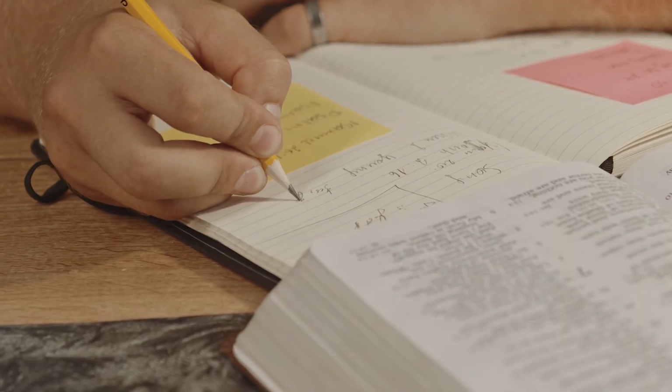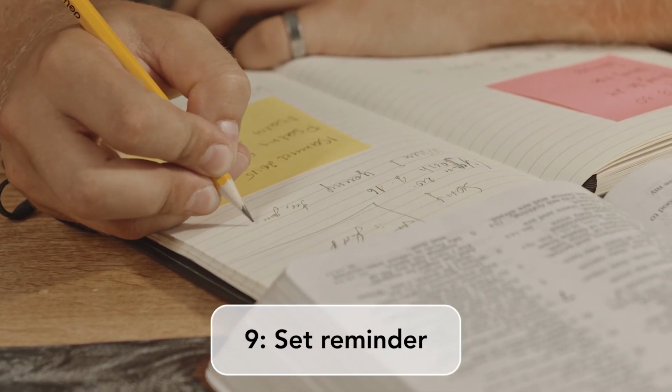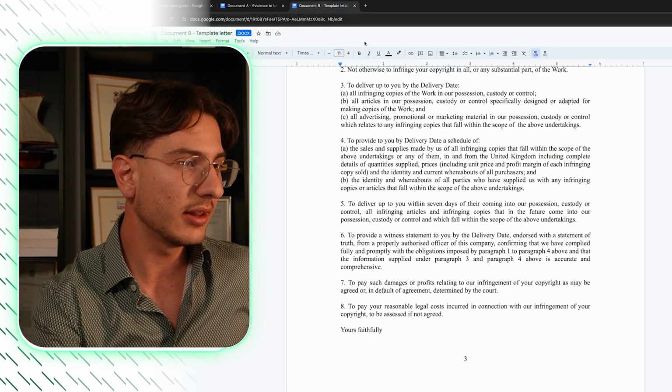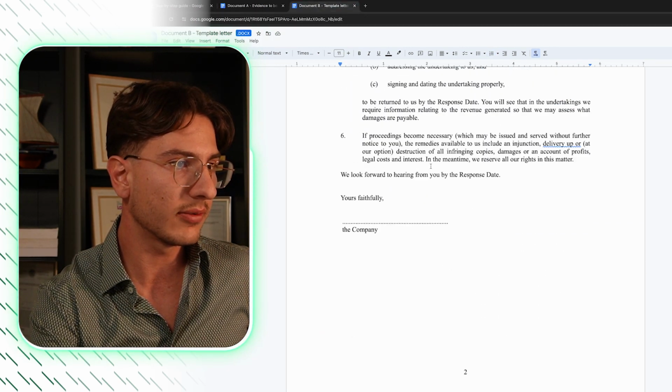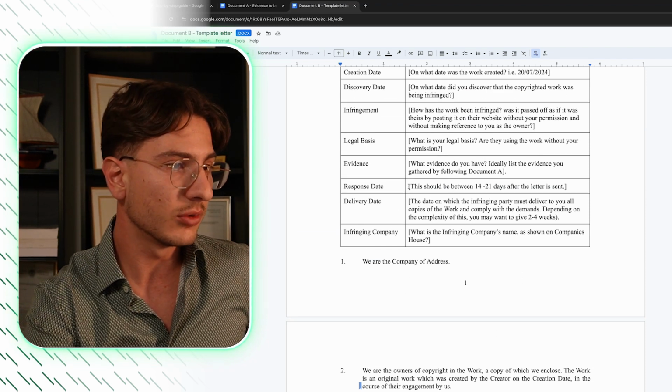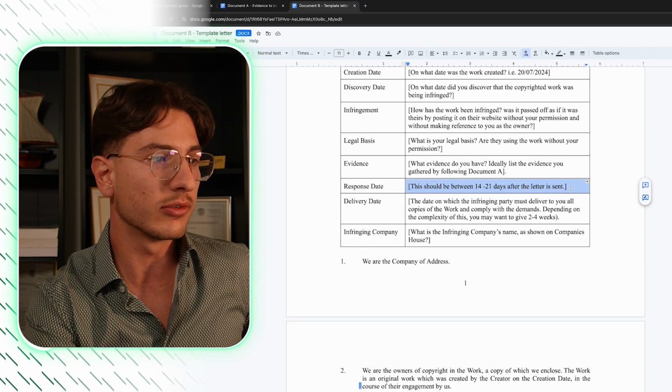Step number 9 will be to set a reminder for when you should be hearing back from the infringing company. Now, in the letter that you have drafted, we will have told the infringing company when they should be responding to you. You will have defined this as the response date.